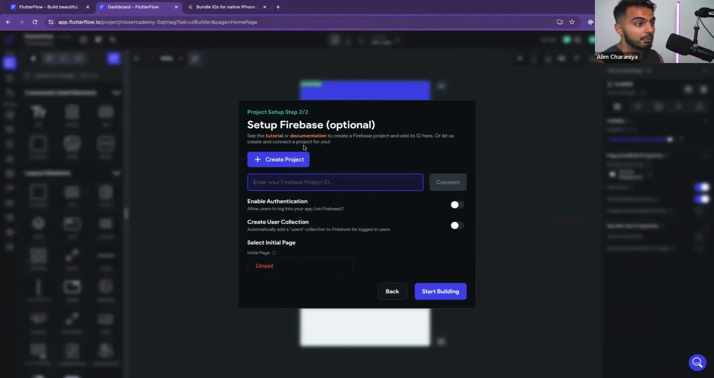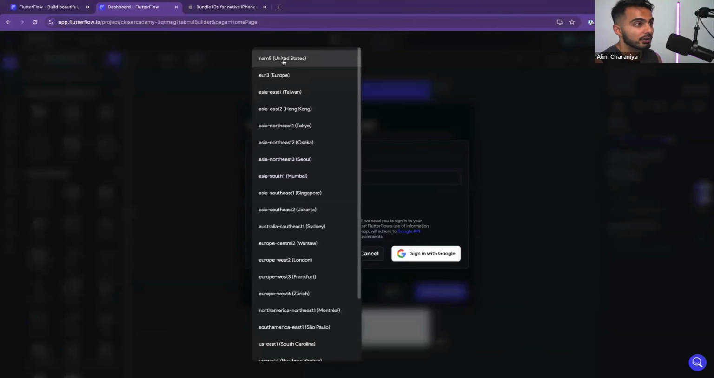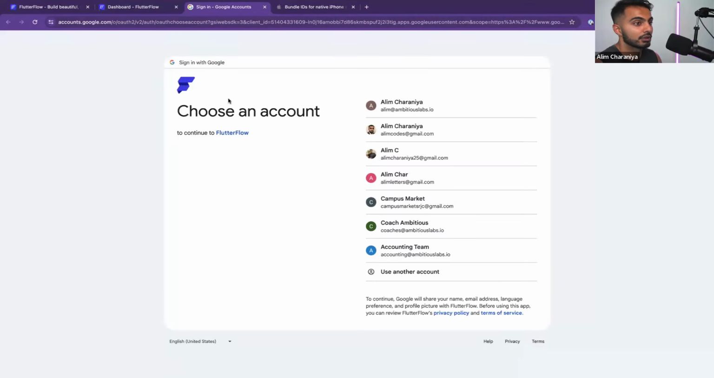Remember, Firebase is the backend that we're going to use to handle our authentication, our database, push notifications, and a lot of other backend technology. It's a platform powered by Google. We'll just go ahead and click create. Project name is Closure Academy. I'm going to set the region to the region that's closest to me, which is NAM5, United States. Sign in with Google.